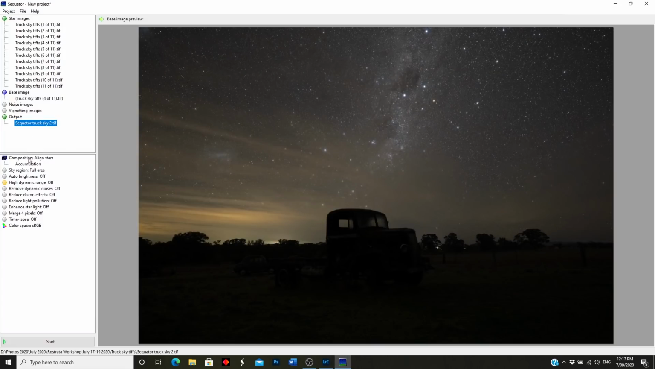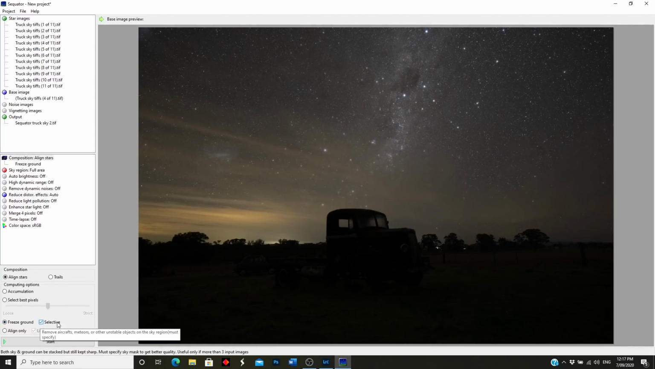So the first thing I'm going to click here is Composition Align Stars. And down the bottom you can see there's a number of check boxes. So I want to align stars, but I want to freeze the ground. So that's what I've clicked on here. And I've also checked selective. And for this particular series of images, it won't make a whole lot of difference. But what that does is actually takes out things like aeroplane trails and satellites and things like that.